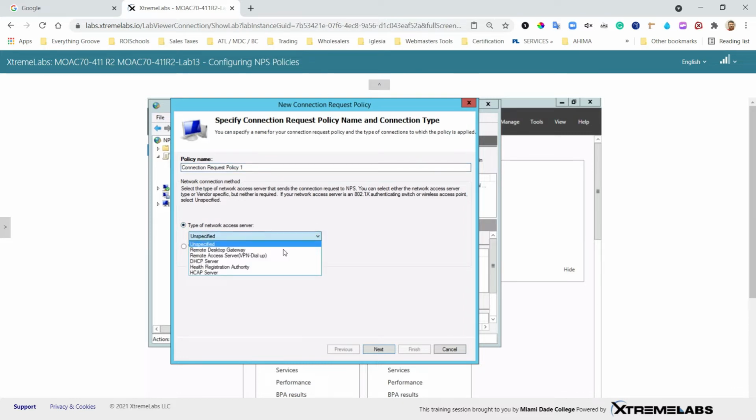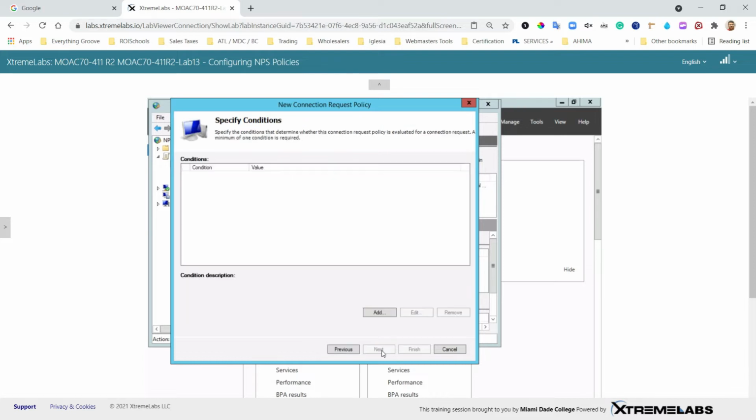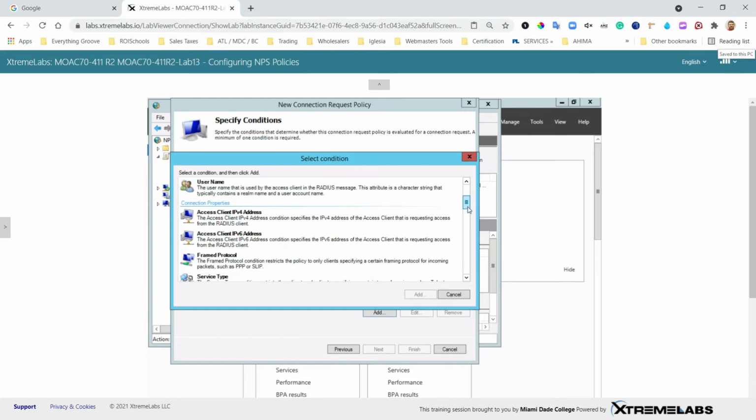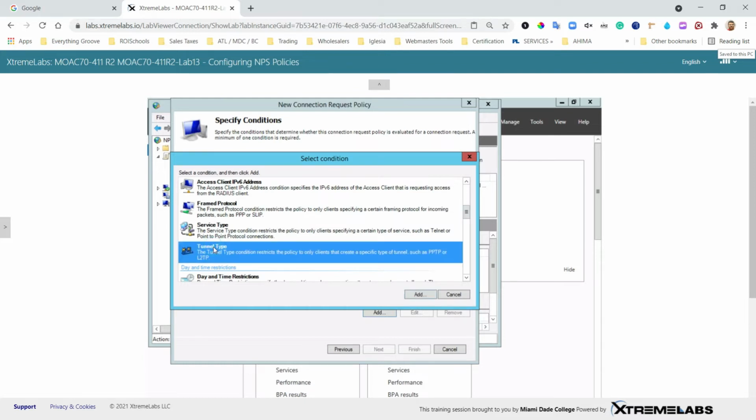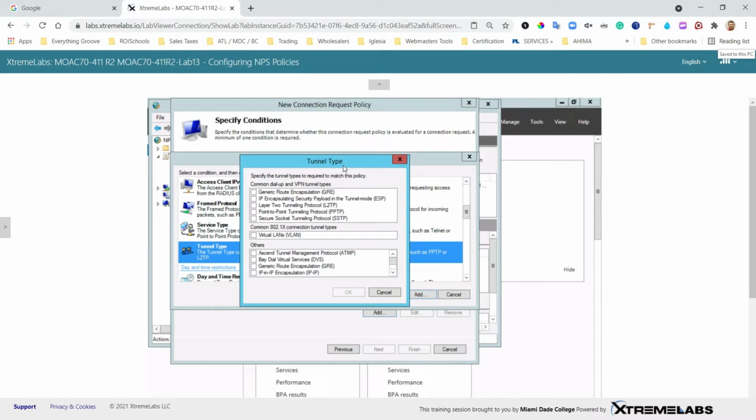On the type, we're gonna select VPN dial up, and we're gonna click next. Under the specified conditions, we're gonna click add. We're gonna click tunnel type, and we're gonna click add. From the tunnel type dialog box, we're gonna select the IP encapsulation security, the layer 2 tunneling protocol, and the secure socket tunneling protocol, and then I'm going to click OK.